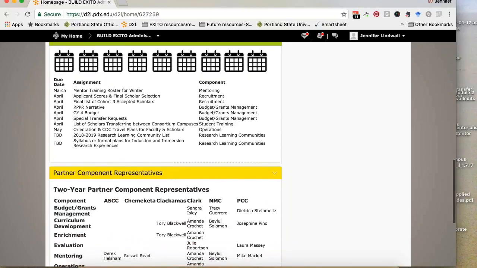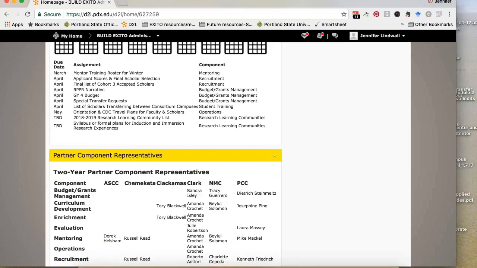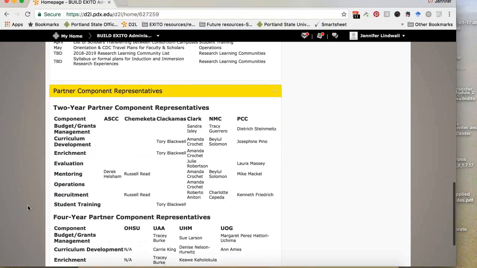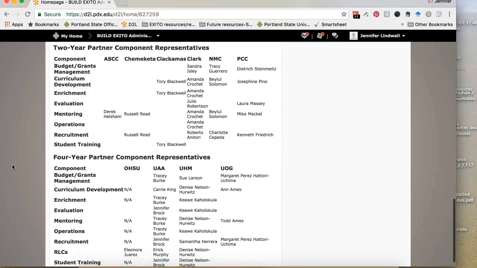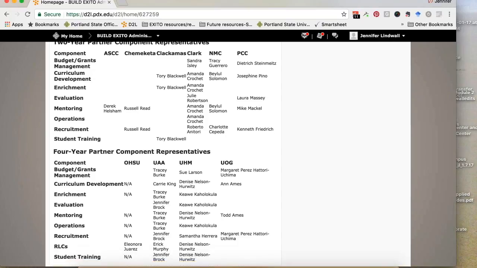Lastly, we have the Partner Component Representative section, which displays each site's primary contact for Build EXITO program components. The partner sites are broken down into two categories, to your partners and for your partners. If you see names that are listed here that are not correct, please email us at exito@pdx.edu with the updated information. Also, if your site is missing individuals and we don't have someone assigned to a certain program component, please email us and let us know who should be the representative for the various components.